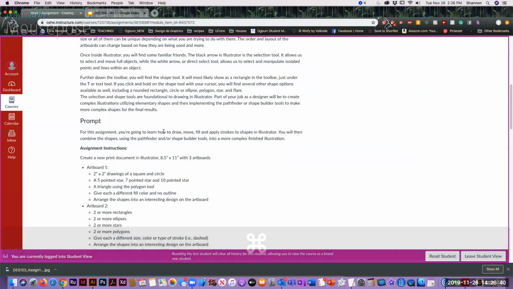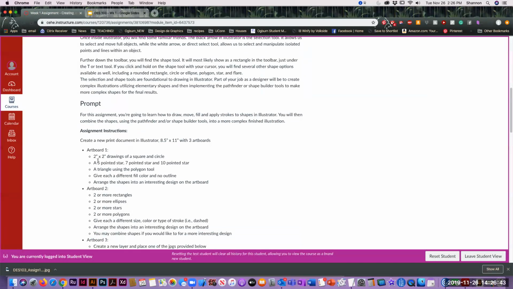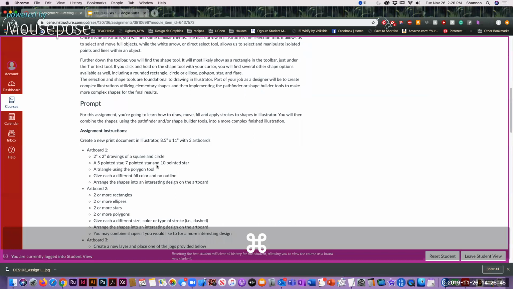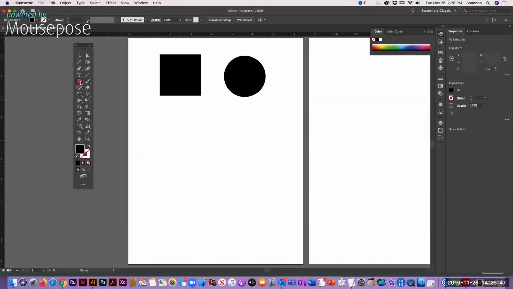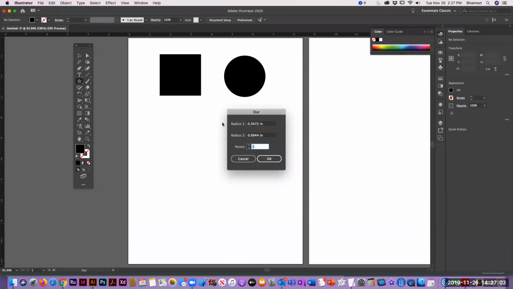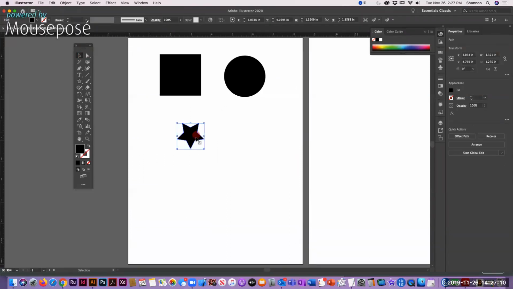So what do we need next? A 5-pointed star, a 7-pointed star, and a 10-pointed star. Not a problem. We go down to my star tool. And you're probably saying to yourself, okay, but there's only one star tool. How many points is my star going to have? Well, let's click on the screen, leave the radiuses how they're set, and change the number of points. So 5 points. There's my 5-pointed star.